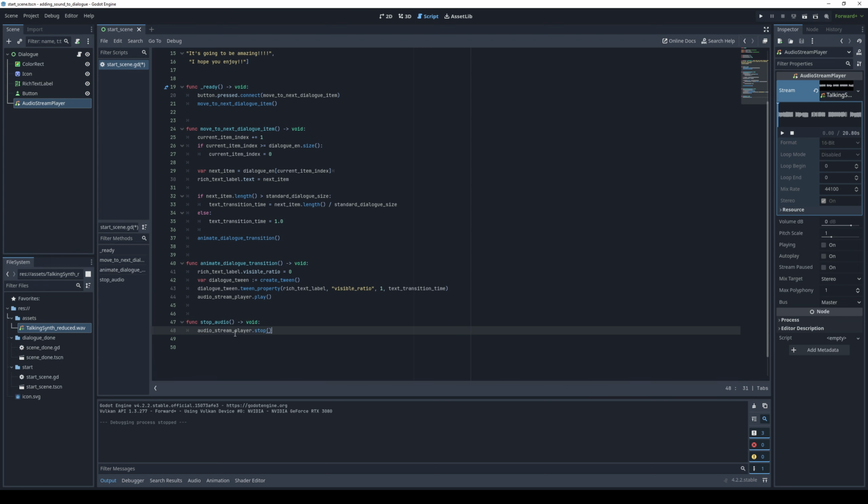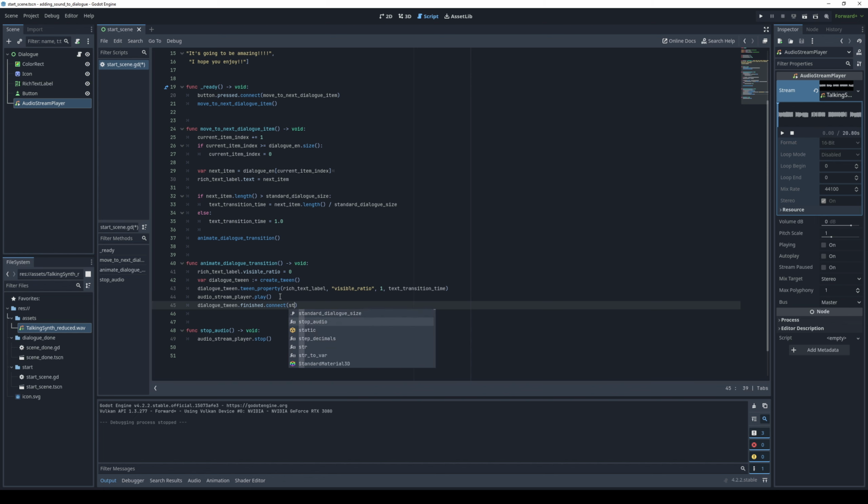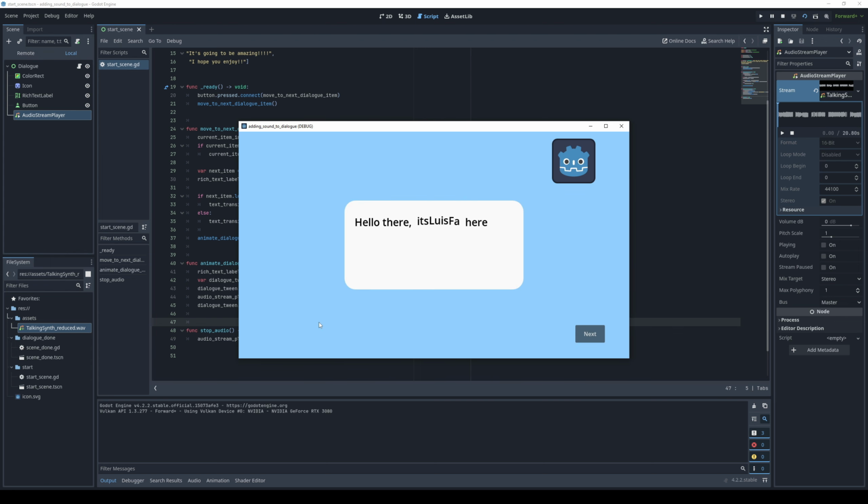This is a very simple function here. We just make use of a reference to the AudioStreamPlayer and call the stop function. The next step is to connect the signal. And to do that, we just do the following. We use our dialog Tween, find the finished signal, and we connect it to the stop function. Just delete that. There we go. Now, let's see how this looks on our scene. And that's much better. Let's see what else we can do.